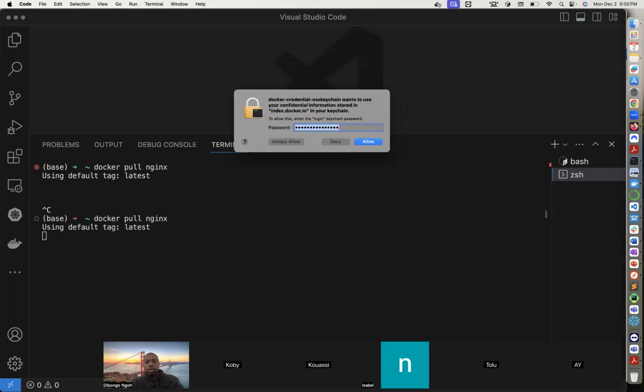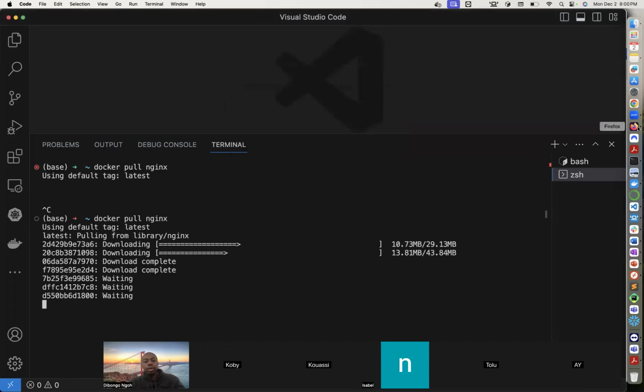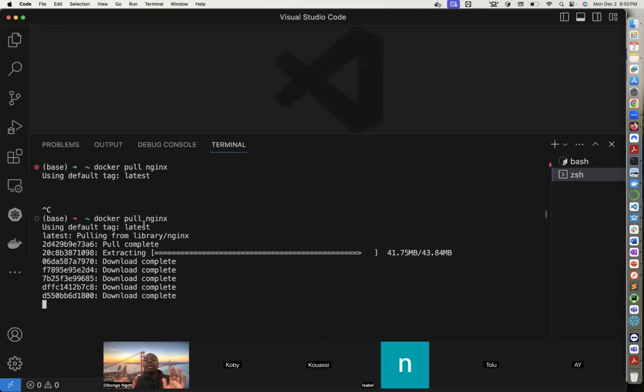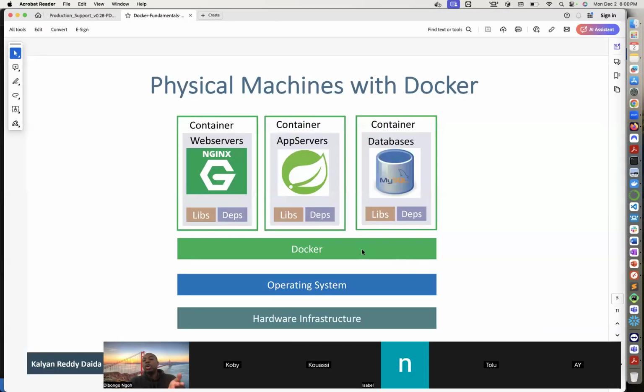Asking for my password. Anyway, it's still pulling the image, even though I said deny. So it's pulling the Nginx image now. Everything that is needed to run an Nginx web server is downloaded, is in that image. So I don't need to go into the server and install each individual library to run Nginx. This is very, very beneficial because every time we want to run Nginx, we just run the container.